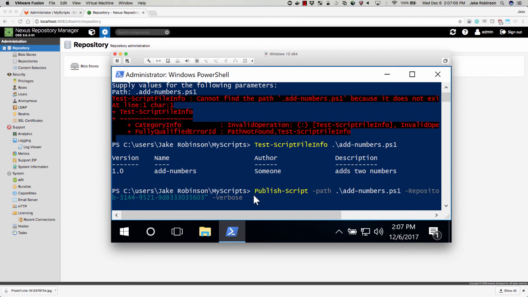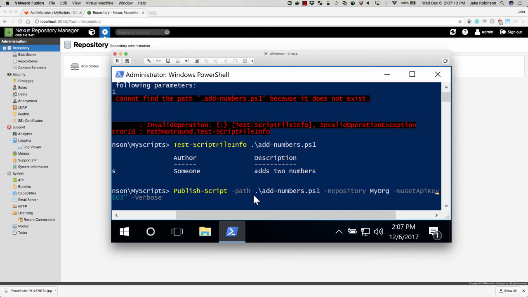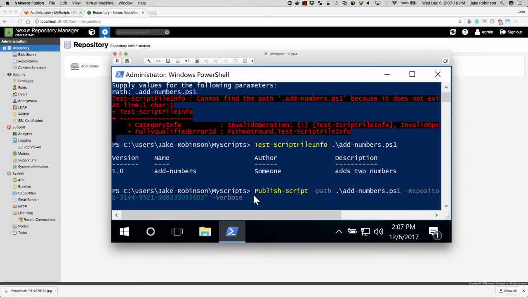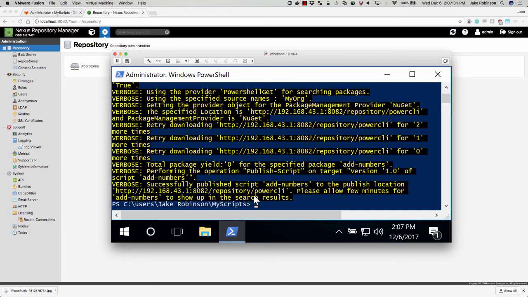I already have that here, so I'm adding in the path to my script locally, what the repository is, which is my.org, and then the NuGet API key is this long sort of GUID here, and we're just going to do verbose. So hopefully if I hit enter, and there we go. So last line, successfully published script, add numbers to the publish location, etc., etc. It says please allow a few minutes for it to show up in the search results.